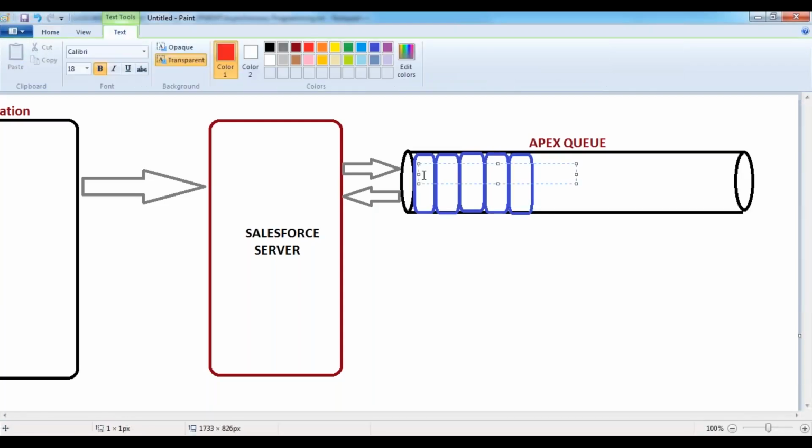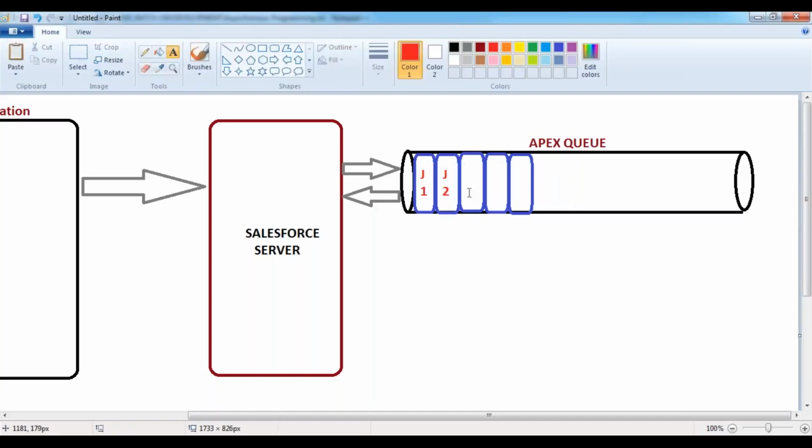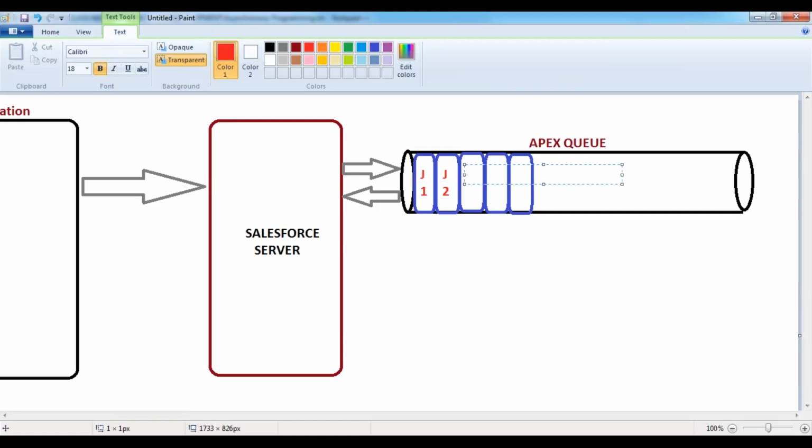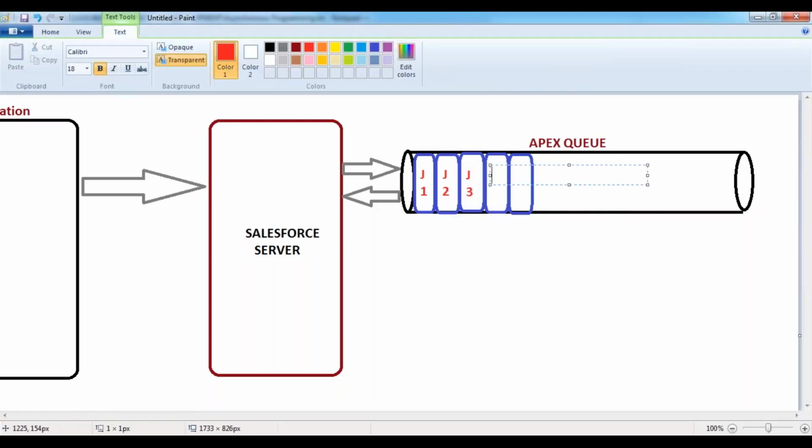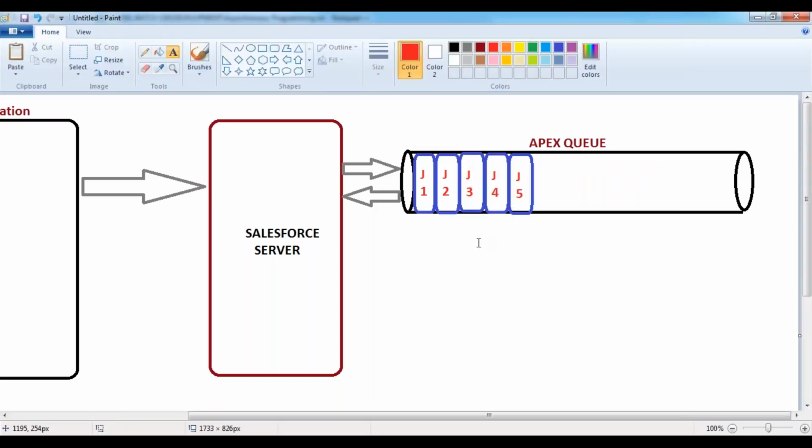This is job 1, batch job 1. This is the second job, job 2, the second batch job. Here is job 3, here is job 4, and here is job 5. All the 5 batch jobs are waiting inside this Apex queue.